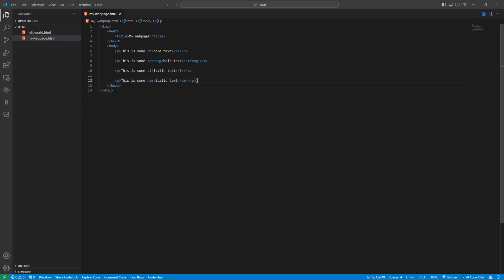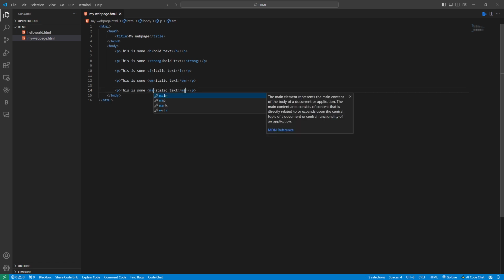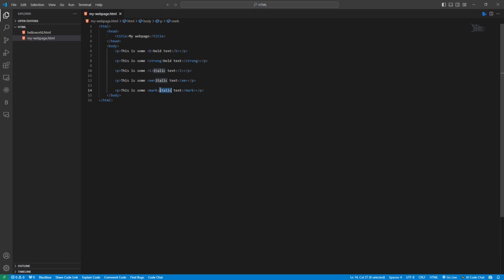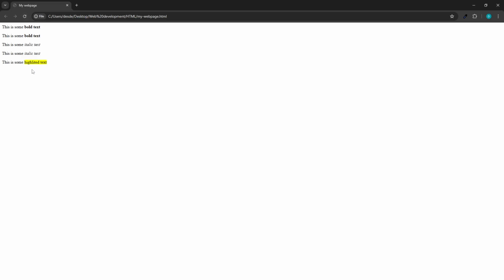Now the next tag we'll be looking at is the mark tag. The mark tag is used to highlight text in HTML. So let's change that to this is some highlighted text. When I go back and refresh, you should see highlighted text now has a yellow background, which highlights it from every other text in this page.